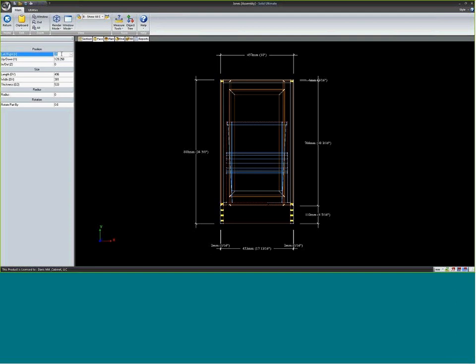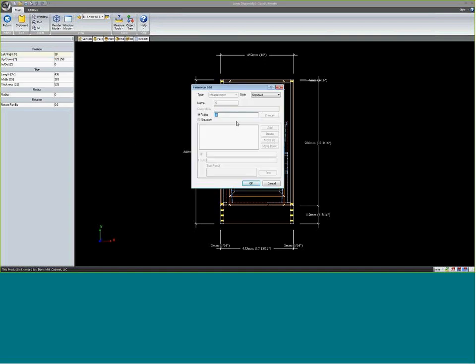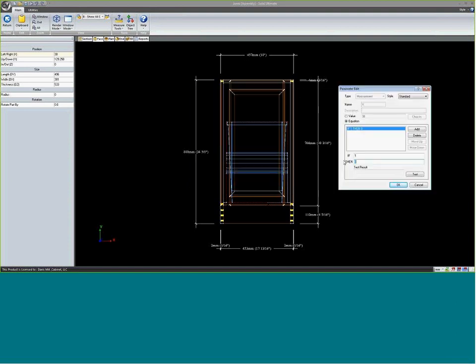So what I'm going to do is, in this left-right formula, I'm going to click on this little box. It's going to bring up this parameter edit window. Now from this window, I just want to click on equation. Instead of value, I want an actual equation in here. So what I want to do is make this trash bin always centered in this cabinet.